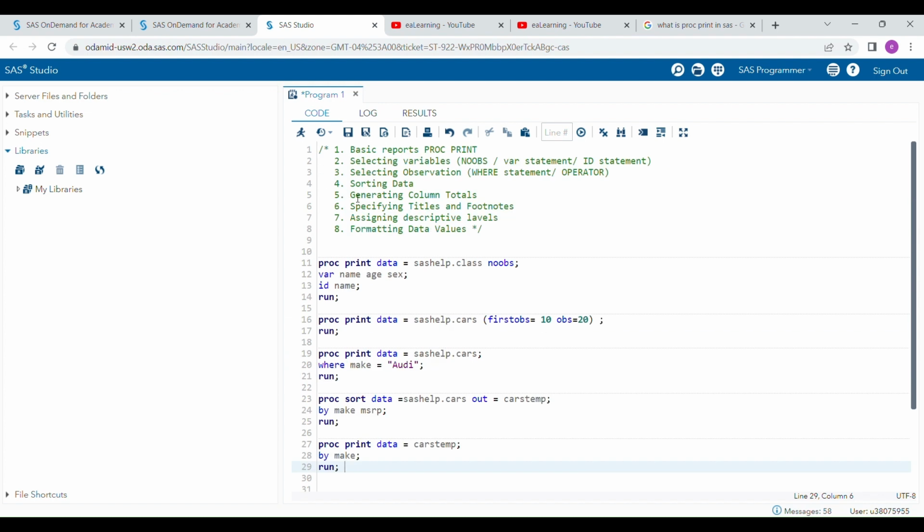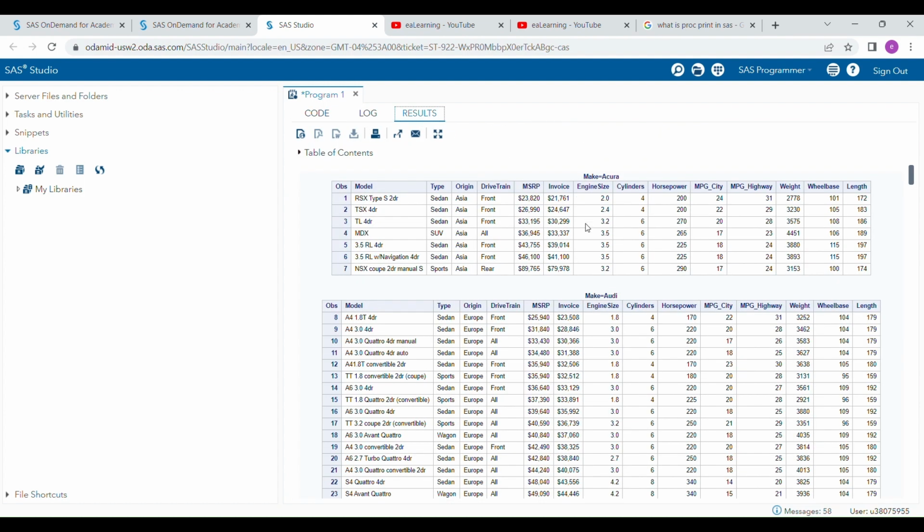And you can basically change your reports based on your need. And the fifth point I wanted to tell about is the column total. So suppose you are interested in how much is the MSRP in each make category, so how you can do that?